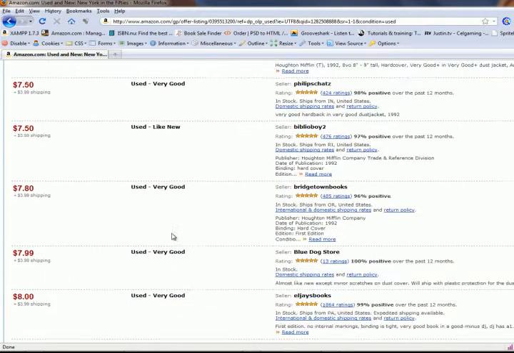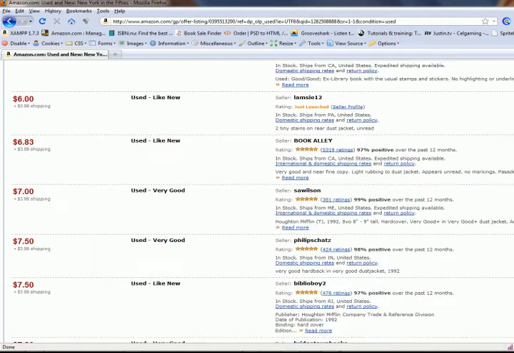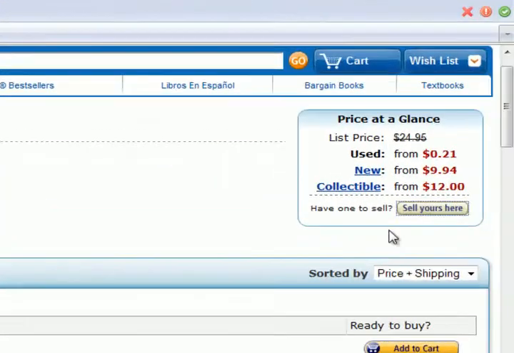So I'm gonna say $8.50. I'm gonna sell it because I'm gonna go right in between. So I'm gonna scroll back up and push sell yours here. This is a very beautiful button. We love this button. All right, my net is a little slow. I'm working off of Wi-Fi.